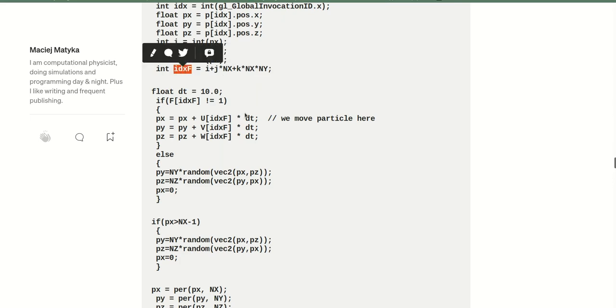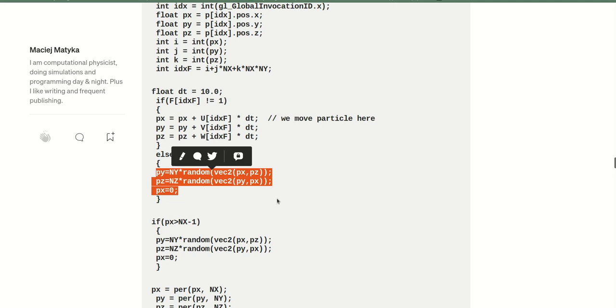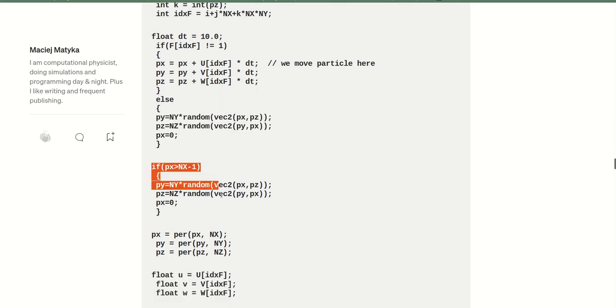Then we compute the index of the position in our grid. Then if the position is not equal to 1, so if we are in the fluid, we just advect. But if not, then we have to go. This is because I will use some obstacles, and if the particle goes into an obstacle, and this happens because we use some numerical method of limited accuracy, then we have to find a new position for the particle. Then if the particle goes away too much, we also do this and so on.